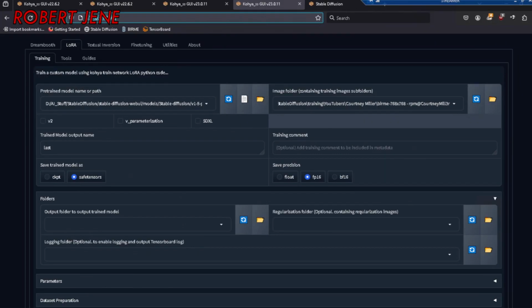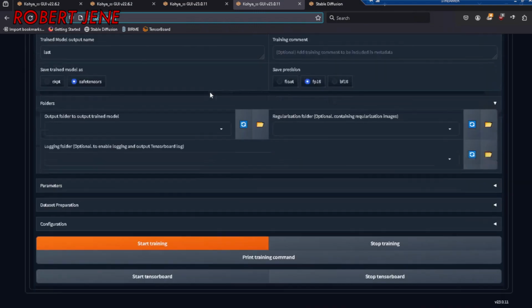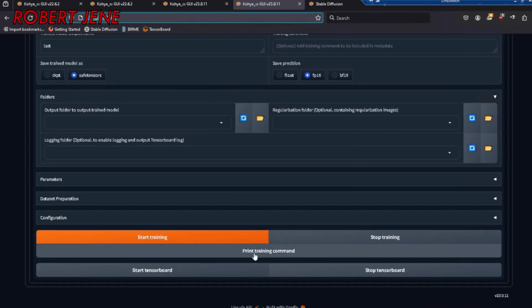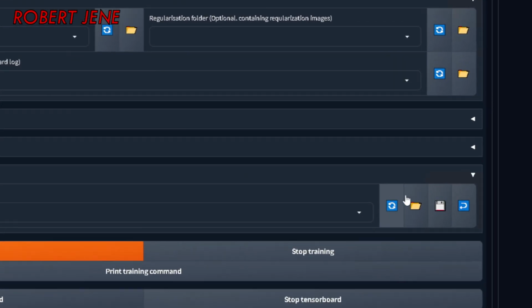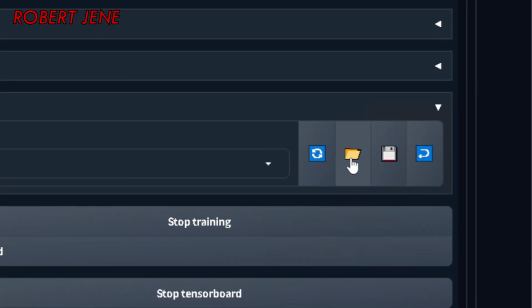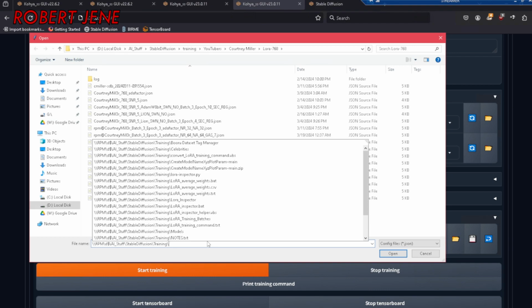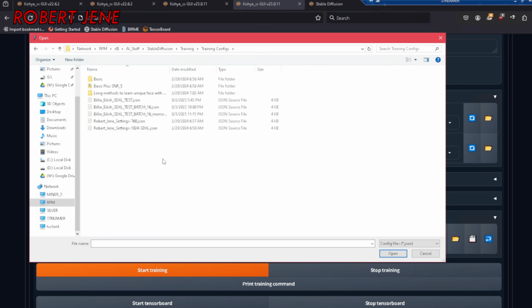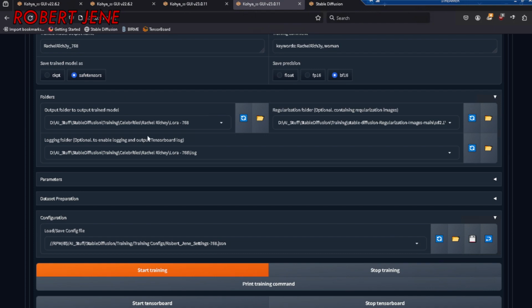If you are, then go open another tab of Kohya, and we're gonna load a default, like a standard LoRA training settings thing. Down here, you gotta expand the configuration, hit this open icon. I have my default trainings on another computer. Training configs, here's my 768 basic settings, good.